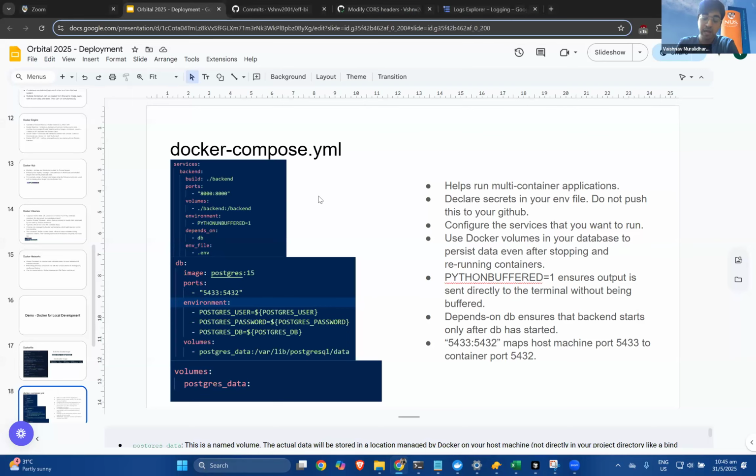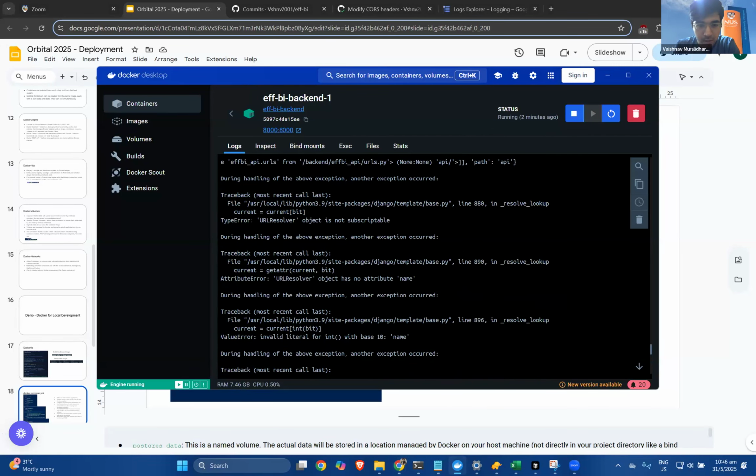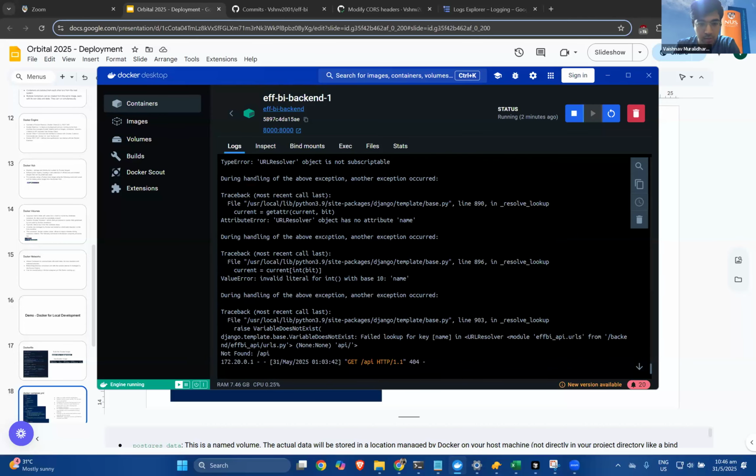So, and if you want hot reload as well. As I mentioned before, PYTHONUNBUFFERED=1 ensures that output is sent directly to the terminal. So if I have a terminal here, any sort of error messages should be printed here instead of being written to disk, etc.